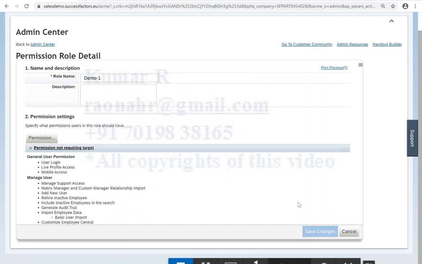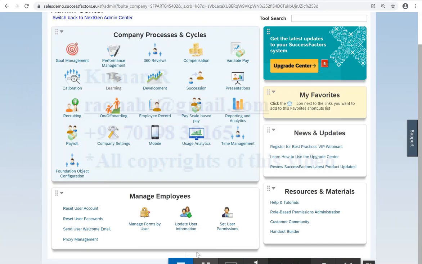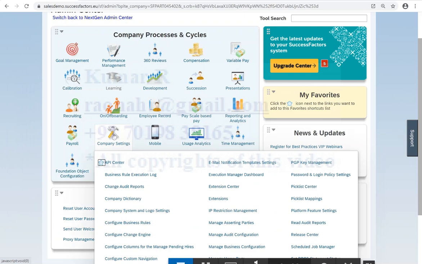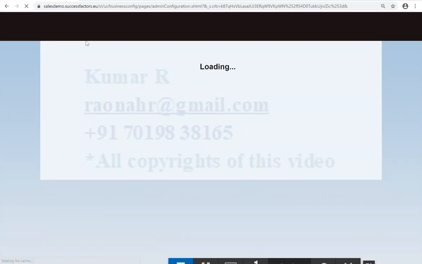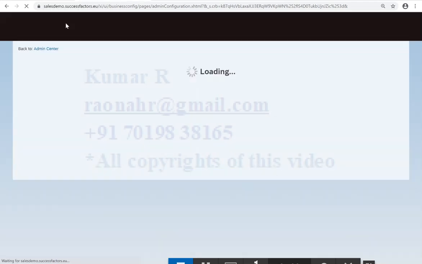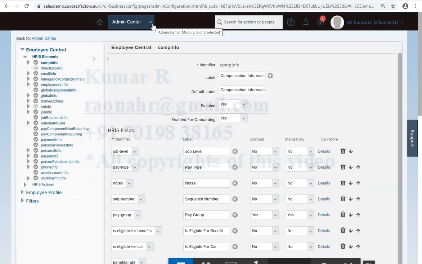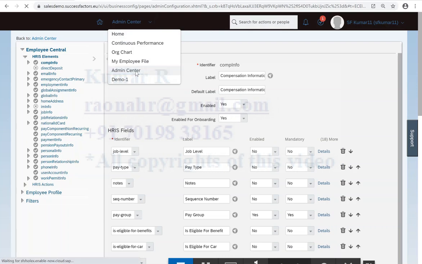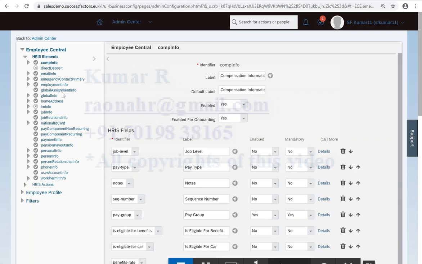After doing this, I know it will not be activated immediately, so we need to log out and log in. Now you check under company setting, we have the manage business configuration. Still if you are not able to see it, then again some RBP permission is missing. For that we need to check whether you have the access for the generic object or metadata framework.